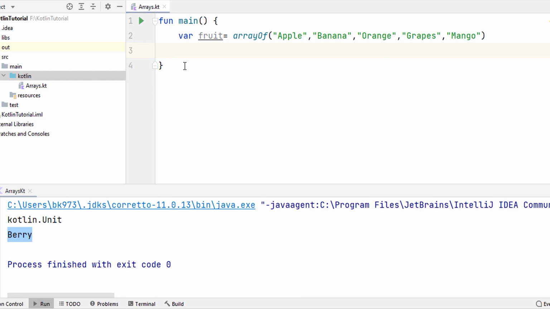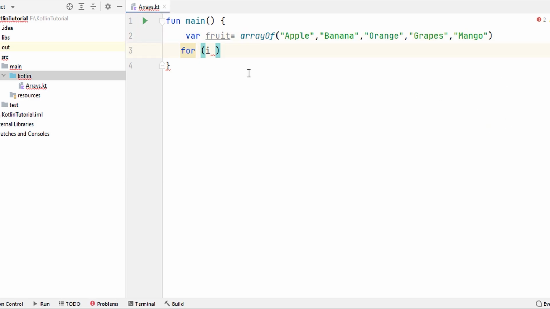Now there are many ways to do that in loops. First we will start with the for loop. As we learned in the previous video, for the for loop we will take i or any element which will start from 0 to 4, because the elements are 0 1 2 3 4. So we will write here i in 0..4, because we want to iterate from 0 to 4.